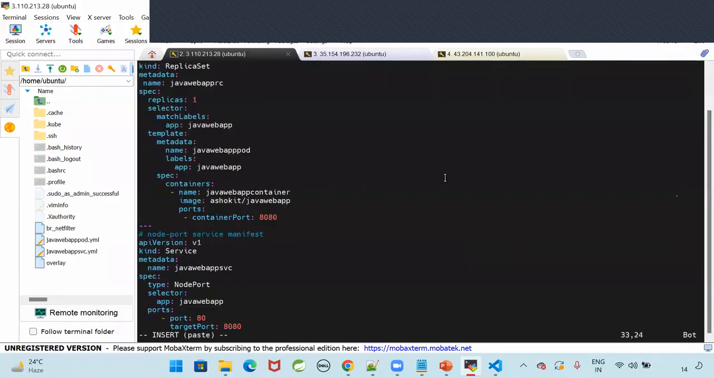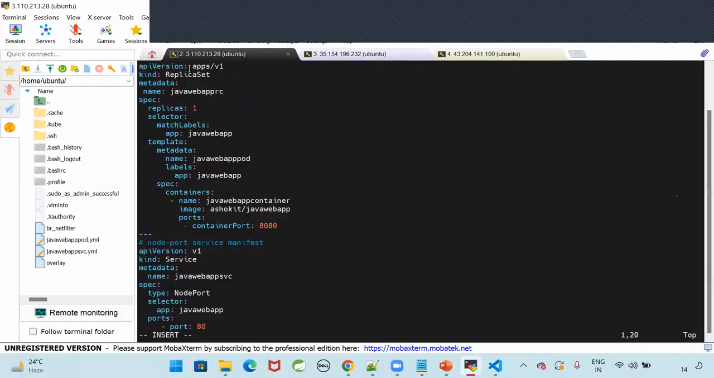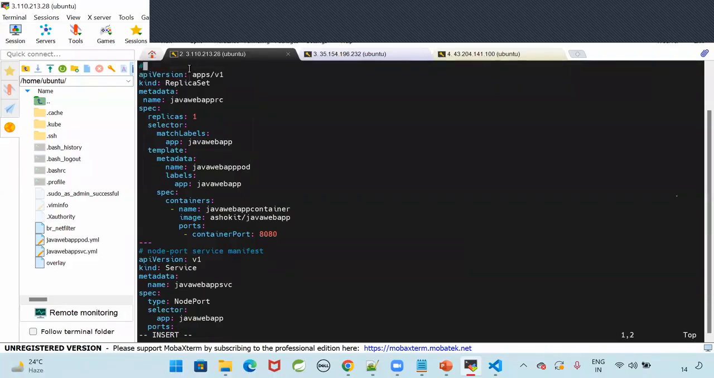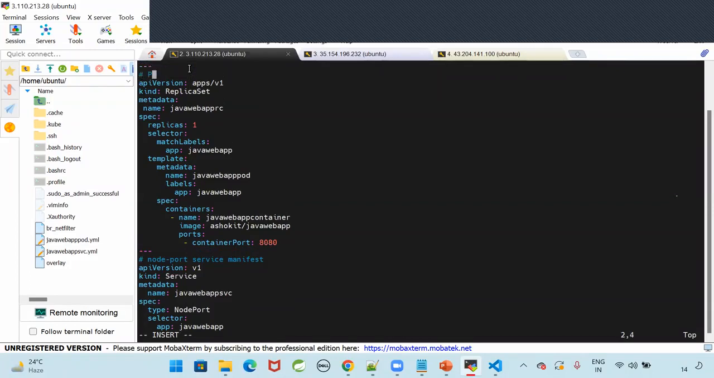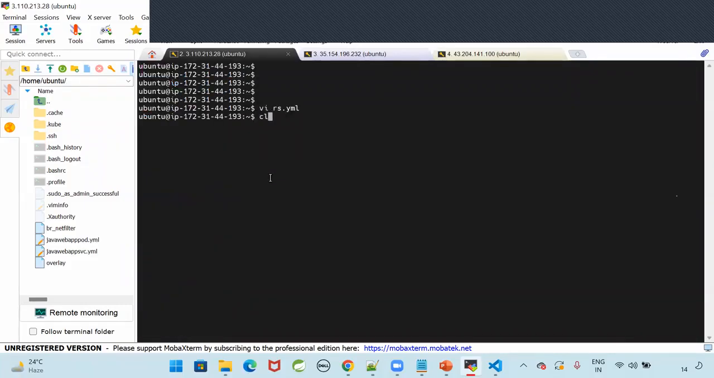RC means replication controller, RS means replica set. See the changes that I have made. The API version I changed to apps/v1. Here I'm going to specify the pod manifest configuration, the pod manifest with RS. The only difference is that instead of giving the equality selector, I have given the matchLabels selector. Any label which matches this name, it should consider. Good. Clear.